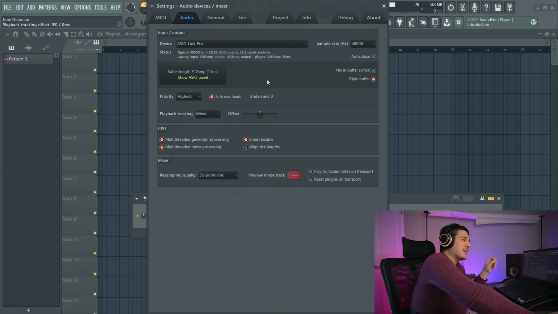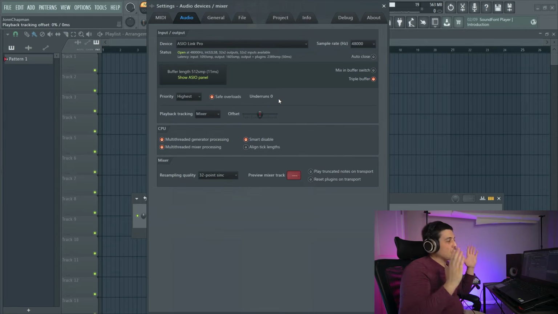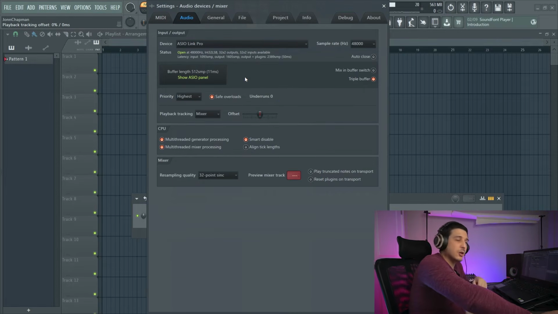Something important I didn't actually say about underruns before is if you see this underrun counter go up, but you don't hear it, you're fine because you won't have those underruns in the rendered file. So if you need your buffer length a little bit shorter, just that extra little bit to fight that latency, as long as you're not hearing those underruns, good on you.